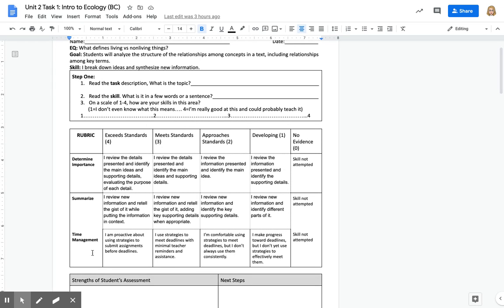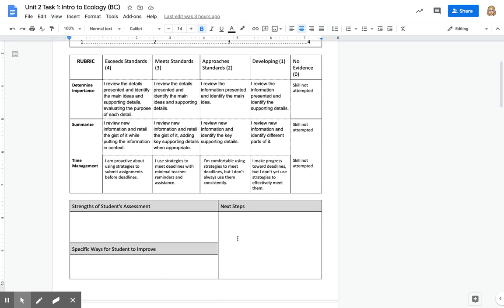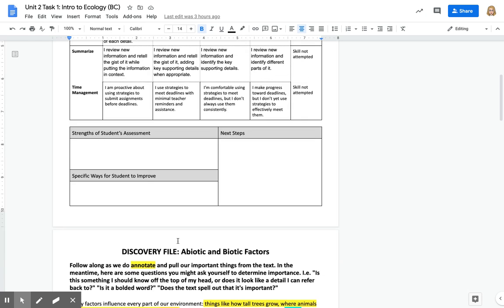This is the rubric. This is how we grade you. We're focusing on these 3 different categories. So you can read this if you want to have a good idea of how you could get a really good grade on this task. You don't need to fill this out. This is what the teacher fills out when we receive your submission.